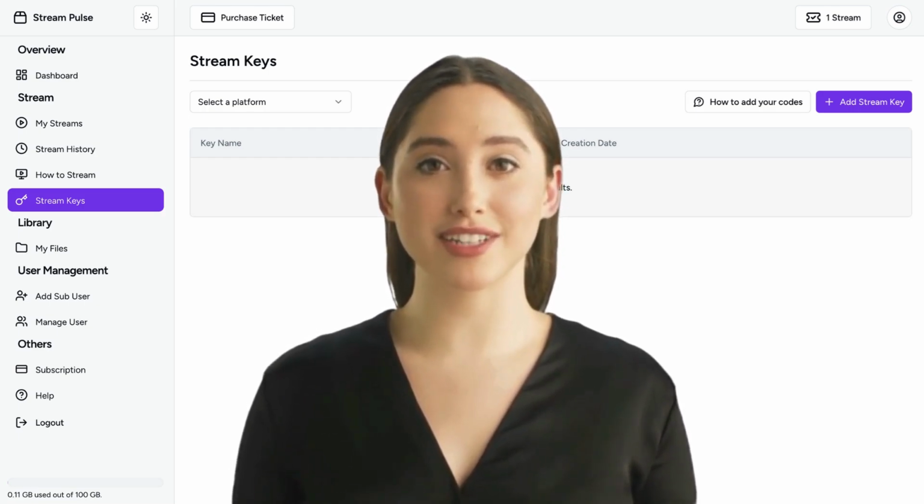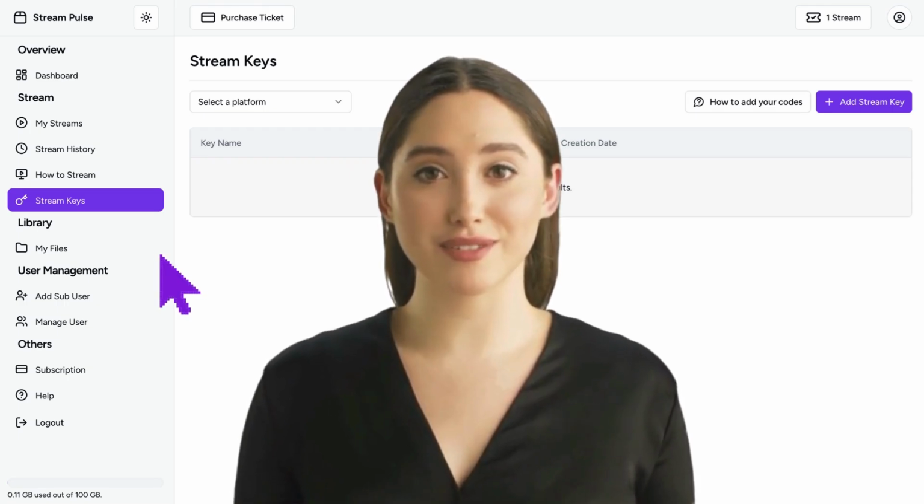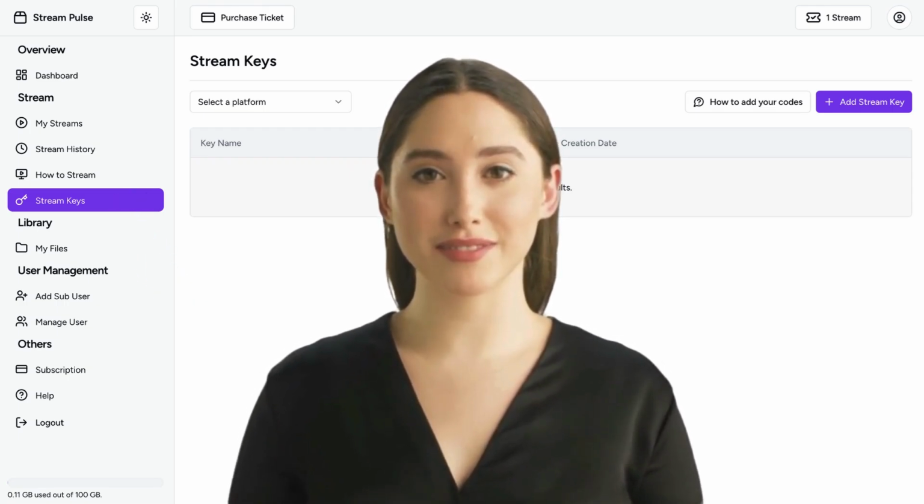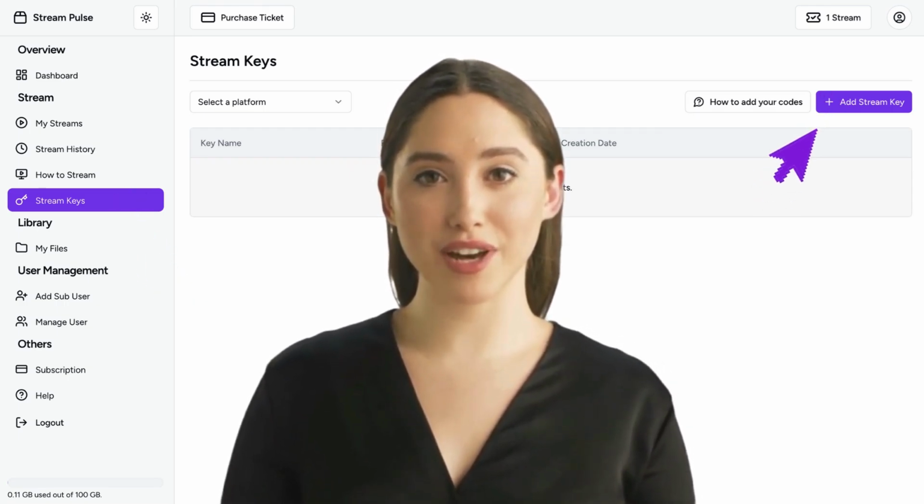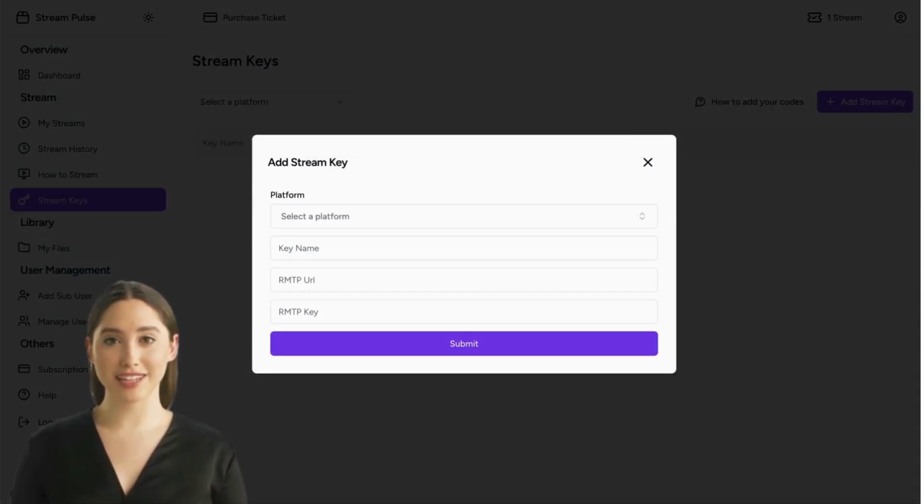First, log into your StreamPulse panel. Click on Stream Keys in the left menu. Then hit the Add Stream Key button on the right. A pop-up will appear. In the drop-down at the top, select Twitch.